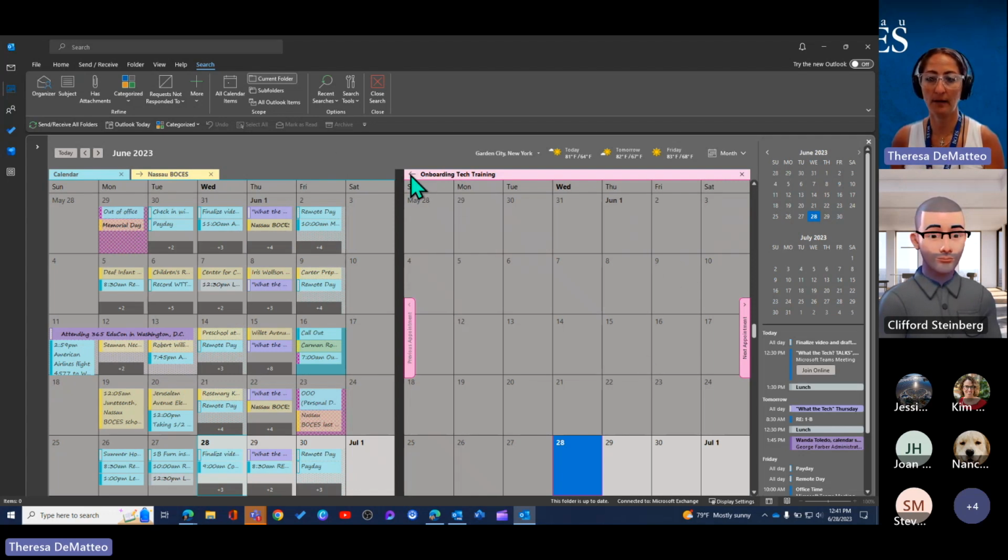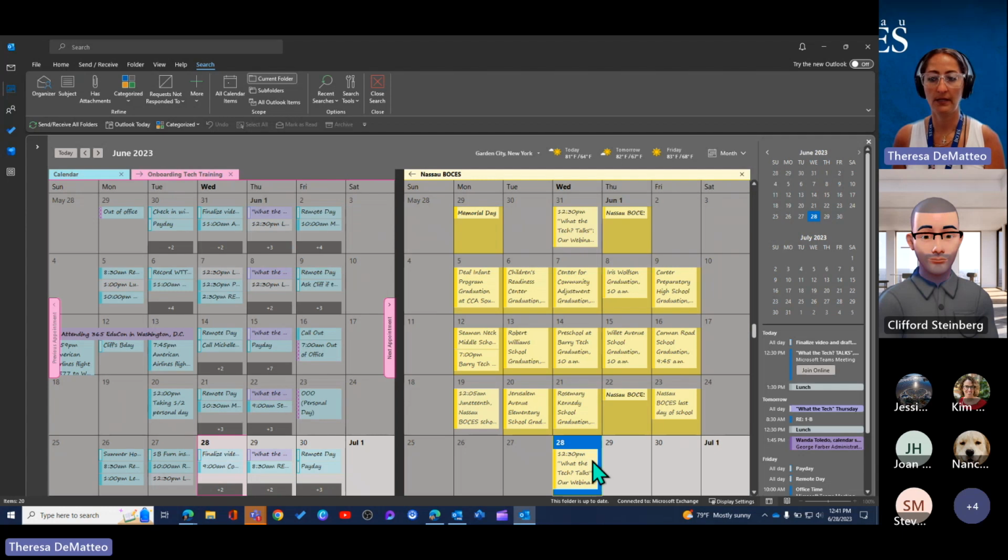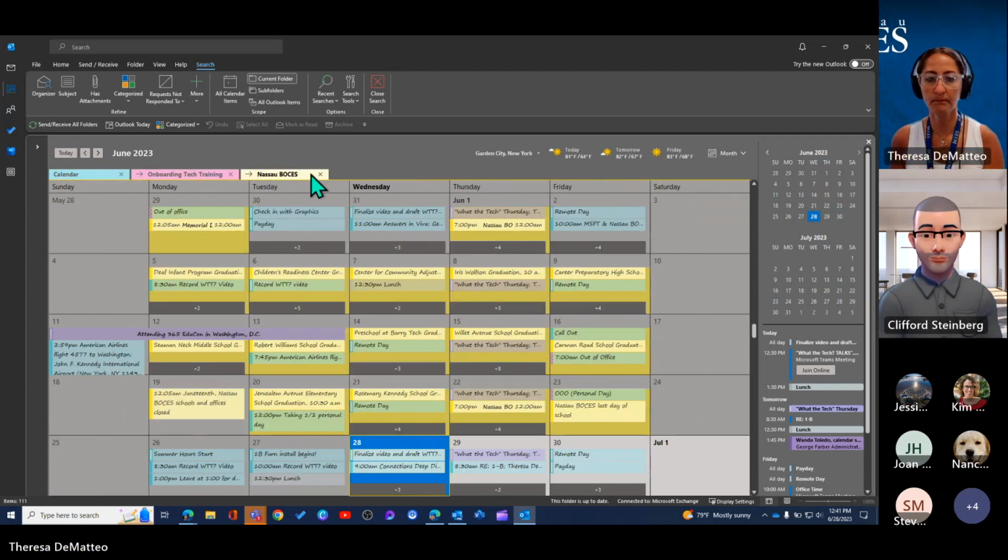So I'm going to put it back by clicking the arrow, which made it overlay, and I'll do it with the Nassau BOCES one now. And you could see I can have that separate. But again, I like all my events on one calendar, which means they're overlaid. So I just keep it together like that.